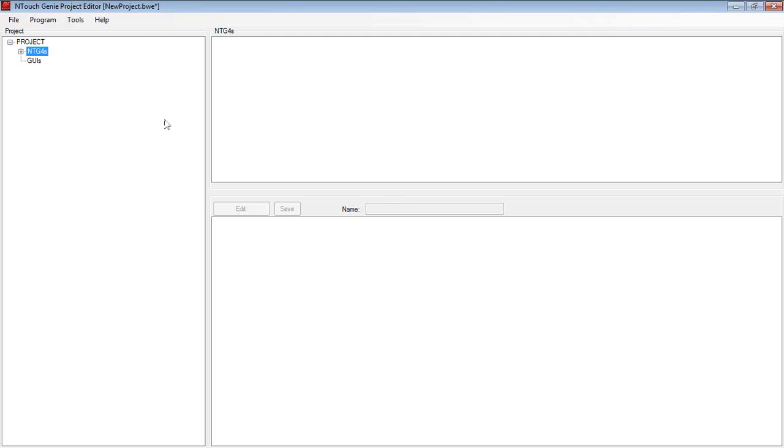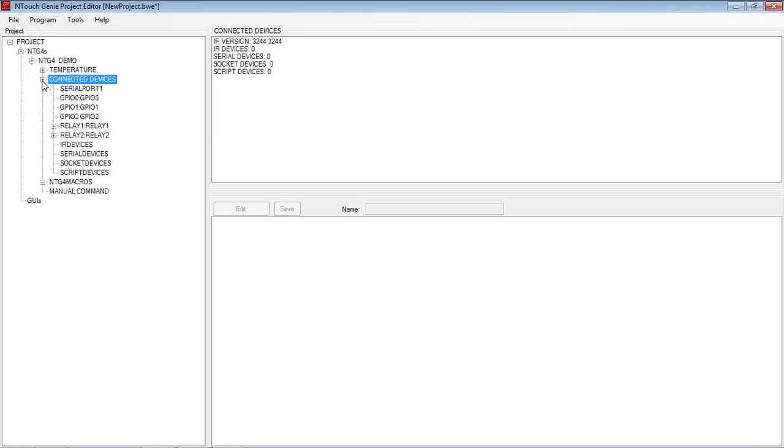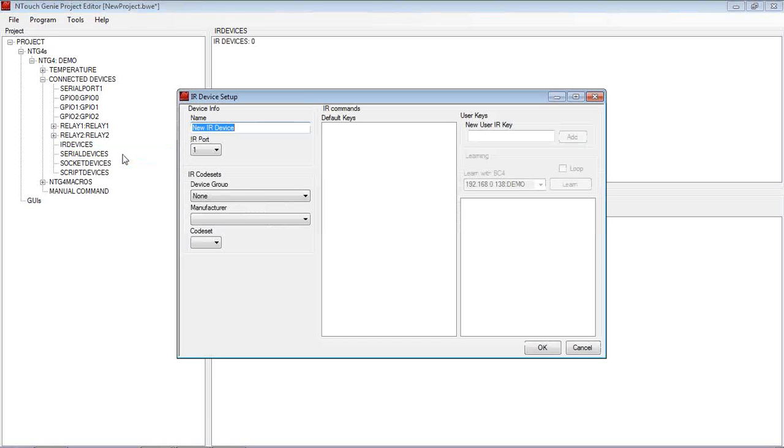Now, when adding devices to be controlled via IR by the Genie, this can be done in a couple of different ways. First of all, expand the tree to connected devices, and we'll see a heading there of IR devices. If you right mouse click on that to add a new IR device, it opens a little script window where we can type it in.